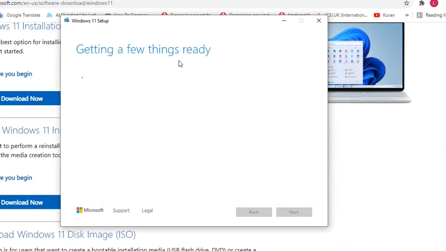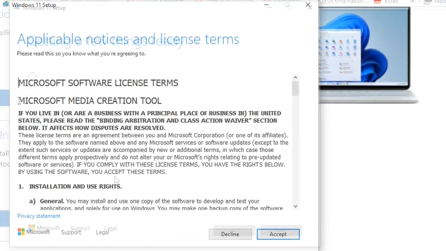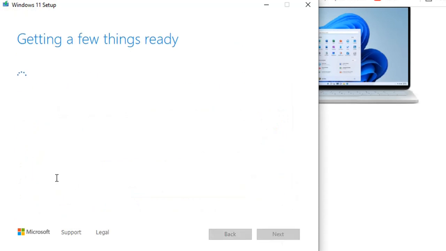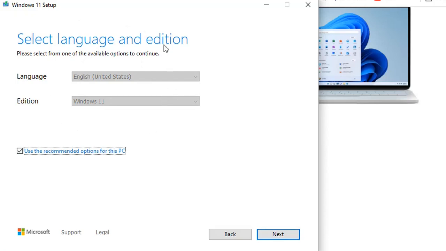Once it's downloaded the executable file of media creation tool, you just double click over it, getting a few things ready, so this step will take some time. Now you have to accept Microsoft software license terms. You just have to click over accept. Then you have to select the language and edition.